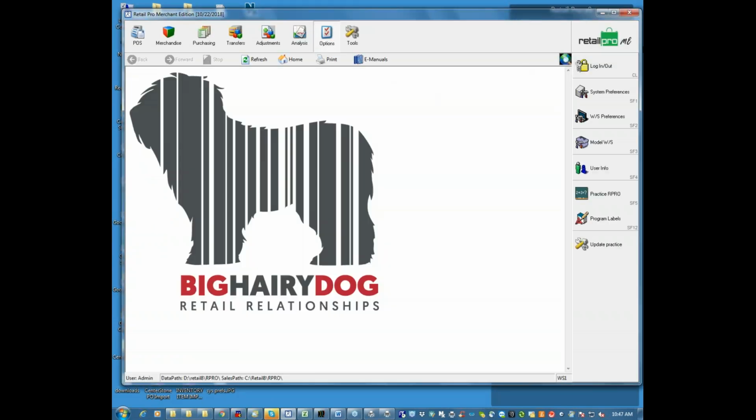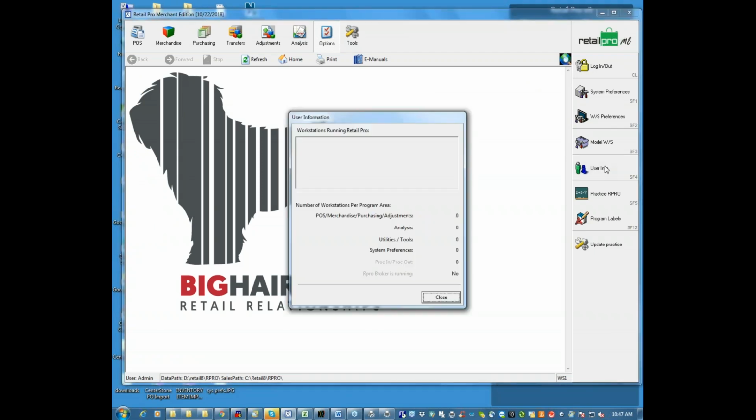All right, so if you do need to change something in System Preferences, you have to kick people out. Another useful tool that a lot of people are not aware of is this user info on the side here. If I click on user info, if there are other workstations that are in Retail Pro, it'll show the number here. It's not going to show this one because we're running this from this one. It says, yeah, you know you're in this one, right?